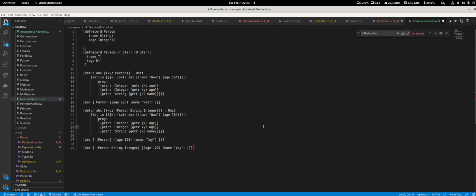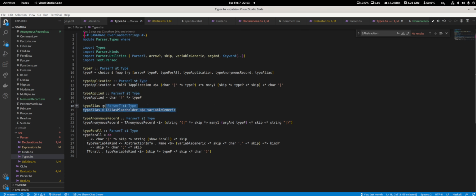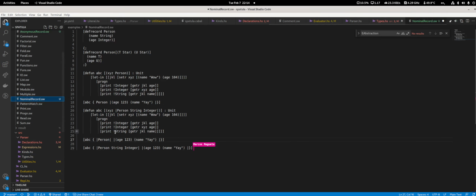Okay, so this is going to be a type. What is the name? This is going to be a type alias. Is that correct? Yes. Okay, so then it can be without the pipes.